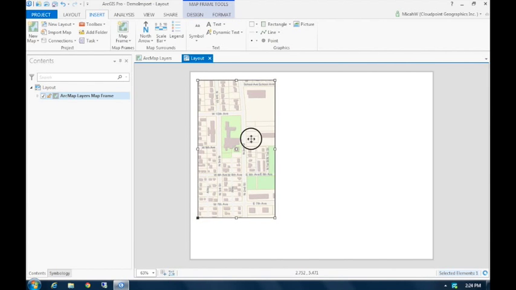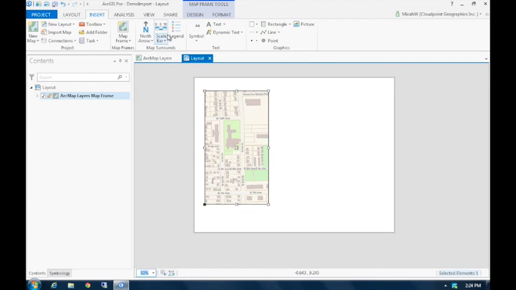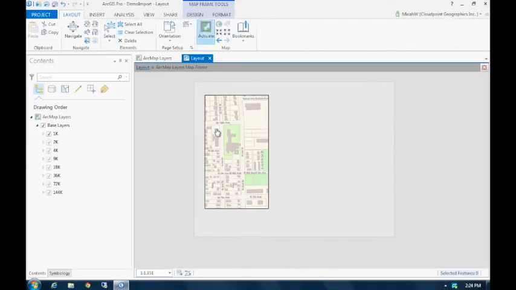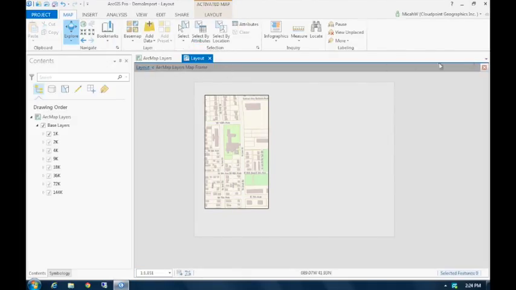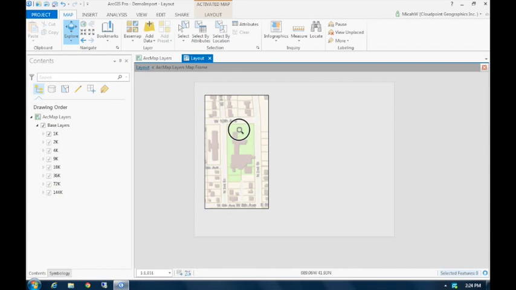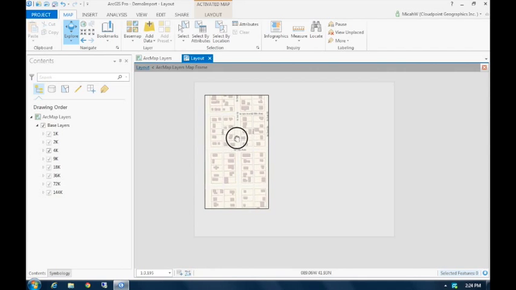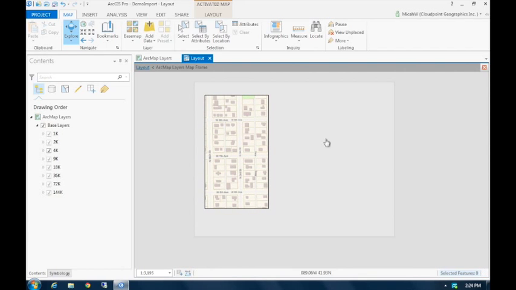Navigation tools are by default based on the page and not the data frame itself. Again, because it's a map frame, not a data frame. You actually have to select activate based on the map frame that you want to use. Then you can zoom in and zoom out and pan around within that one map frame, but only if that gray bar is there and you've activated that map frame.